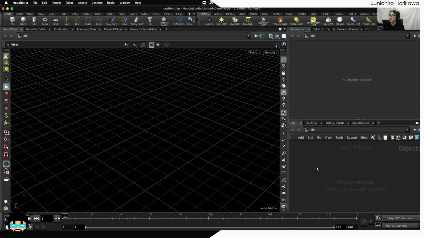Okay, so the first exercise that I'm going to show you is to create a basic translation using a SOP solver, which is going to be the most basic way to use the solver. What I'm going to try to do is move the point based on a translation vector for each frame as an animation. Okay, so let's try to do that.